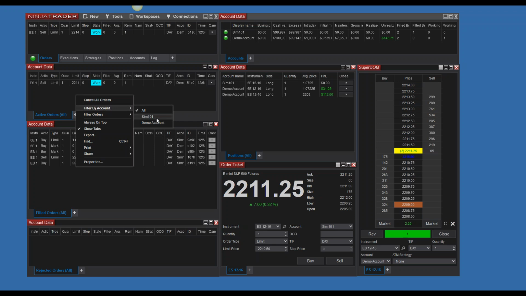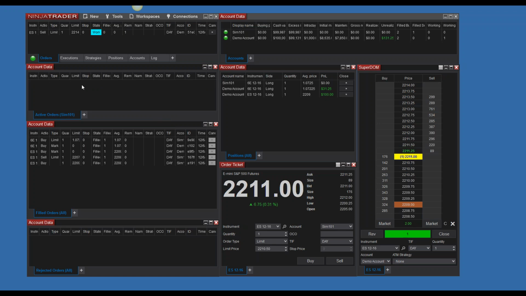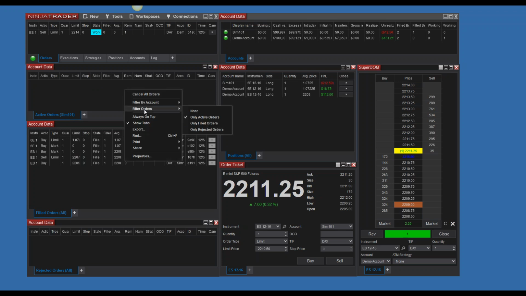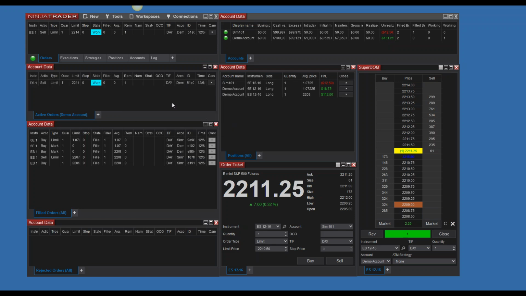So if you want half of a monitor to be account 1 and half of a monitor to be account 2, you can set that up. If I switch to Sim 101 here, you'll see that that order goes away, since I have an order on the demo account. If I right click, filter account, go to demo account, you'll notice here it now says Sim 101 in the tab. Now I'm just showing the demo account orders. So with these kinds of toggles and filters, I can continue building out a workspace.